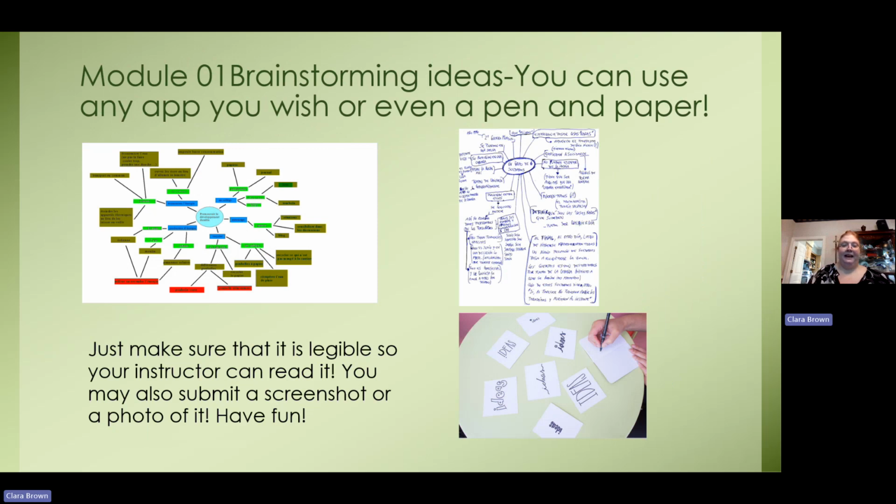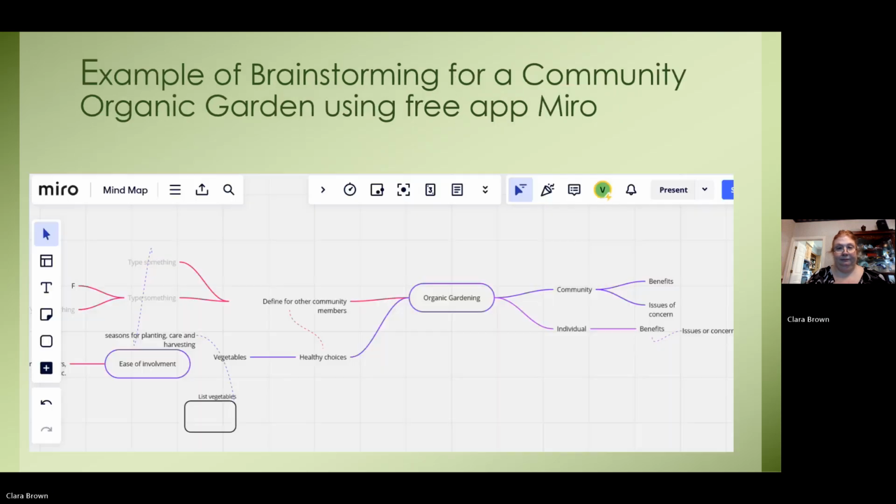And this is an example of how your brainstorming ideas can go. You can have it written like this, you can have it written in a list, whatever works best for you. And this is an example of brainstorming for a community organic garden using a free app called Miro.